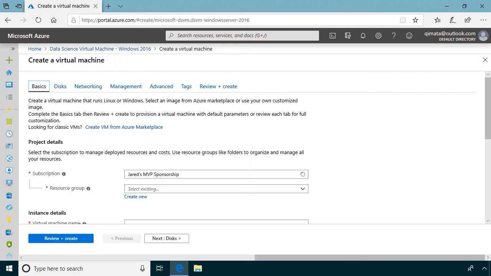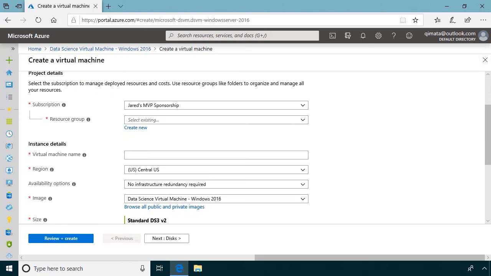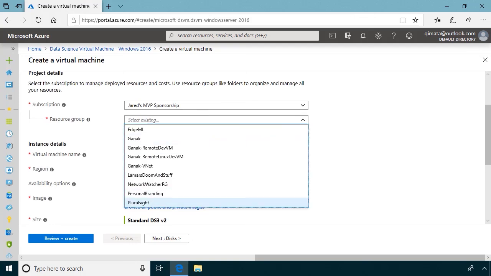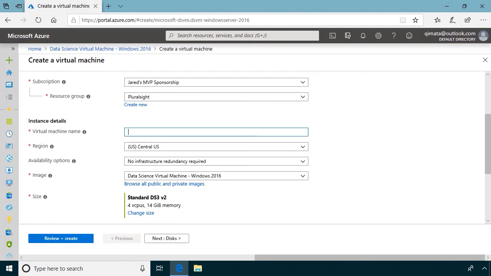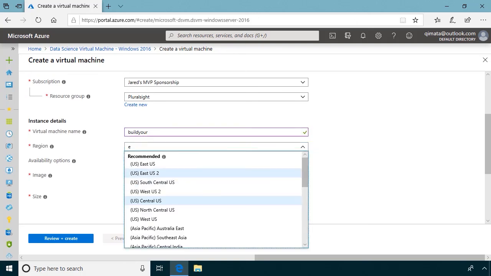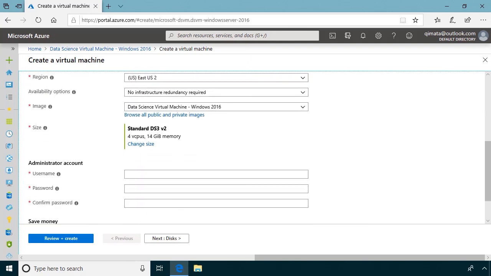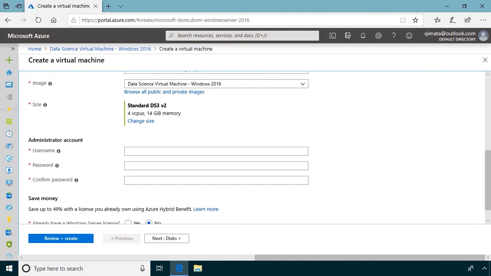We need to set up some basics, so first let's pick our resource group. So I'll make a resource group named Pluralsight. I'll name the virtual machine Build Your, just because I need a name, and we'll put this in the East US2 region. I need to give it a username and password, so I'll give it username Pluralsight, and I'm not going to tell you the password. Now let's take a look at disk.